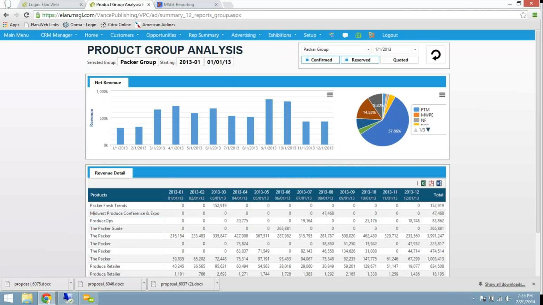Product Group Analysis is a good way to take a group of products and report off of them all at the same time. For instance, if you wanted to find a group of digital and print products and see all of the data for them in one report, this would be a very useful tool. In order to use this report, you do have to have a group created in the system.